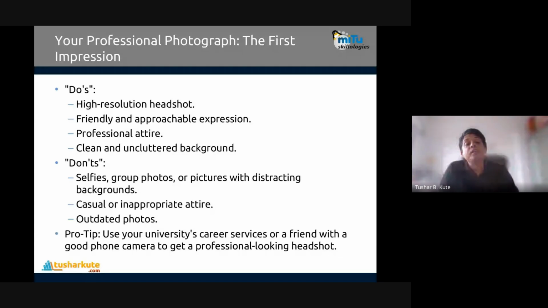Very importantly, it's not like Facebook. When you create an account for the first time, they ask for this minimum information, because how you look, how confident you are, how self-confident you are, and how effectively you are presenting yourself is showcased by this particular photo. That is required. That's why selfies, or a group photo, or a picture with a distracting background are not good, because you are not the focus.